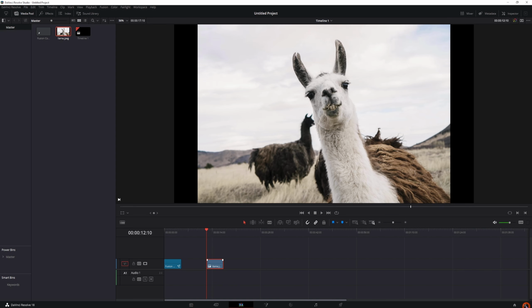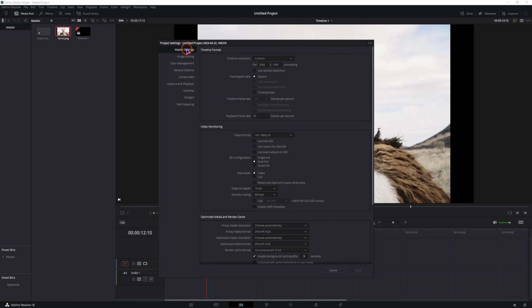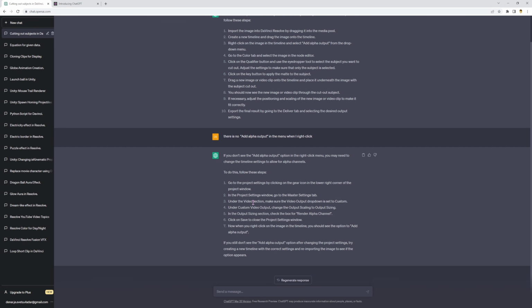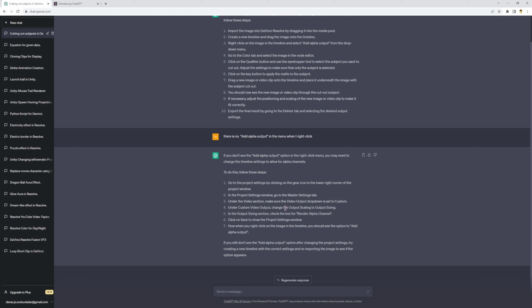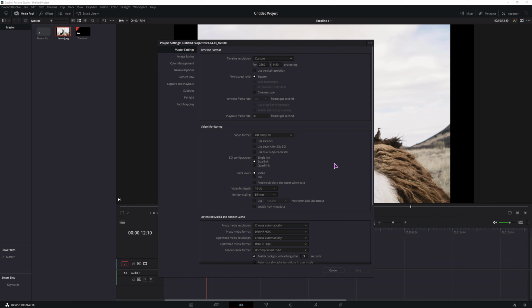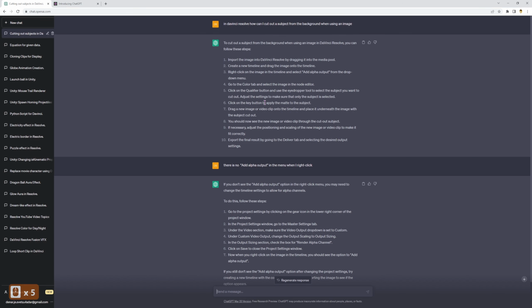So let's go to project settings, master tab, okay, video section. So maybe this is what it wanted, the custom timeline, custom video output, change the output scaling to output sizing. I don't see anything that has to do with alpha. Let's see about the other steps, what it wanted to do.